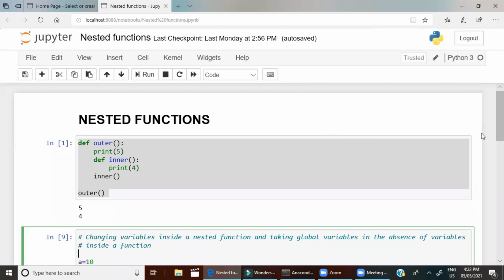Nested functions. In the last class we saw what functions are and the syntax for writing functions in Python. In this class we are going to see how to write nested functions. First of all, what is meant by nested functions? Nested functions means a function inside a function.